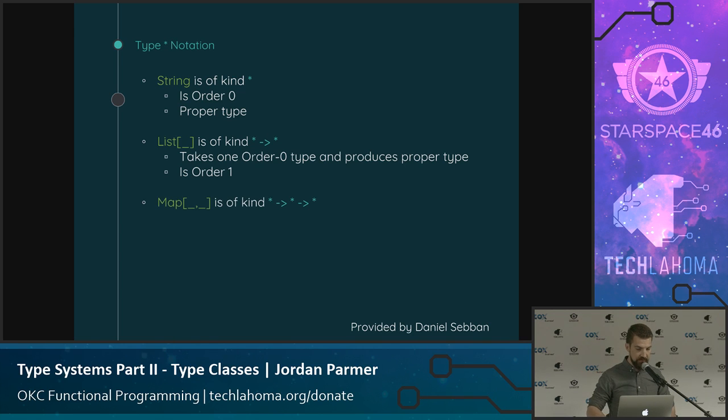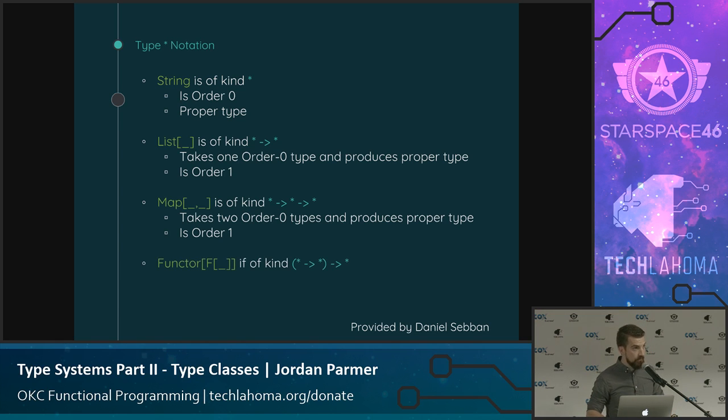And this is actually the same thing. We have 2 type slots, but we're still going to produce a proper type at the end. So we're going to take 2 order 0 types, and we're going to produce a proper type. So if I were to put in map of an integer and a string, I have a proper type at that point. There's no more arguments to be taken. Now this guy here, the way you denote that is you put the stars in parentheses. So what we're saying is that we're going to define the first proper type, and then we're going to pass that in to generate the second one. So we're going to take an order 1 type, and from there we can produce a proper type.